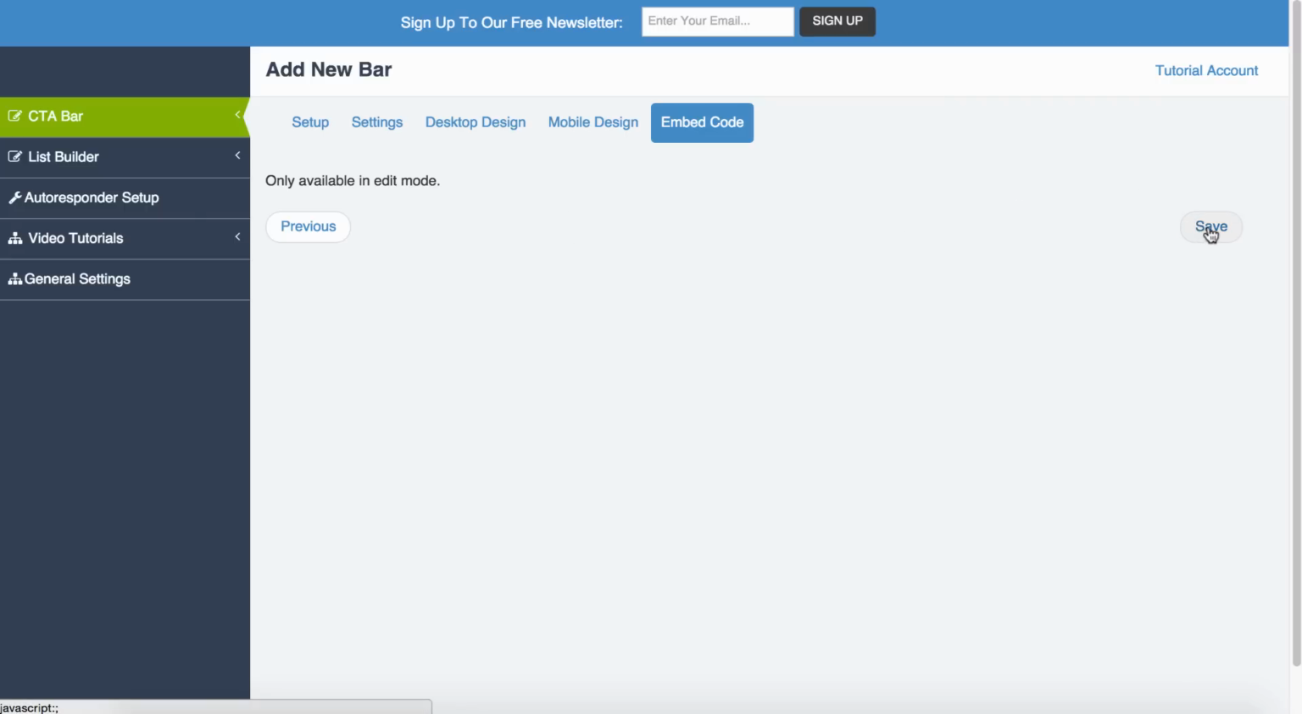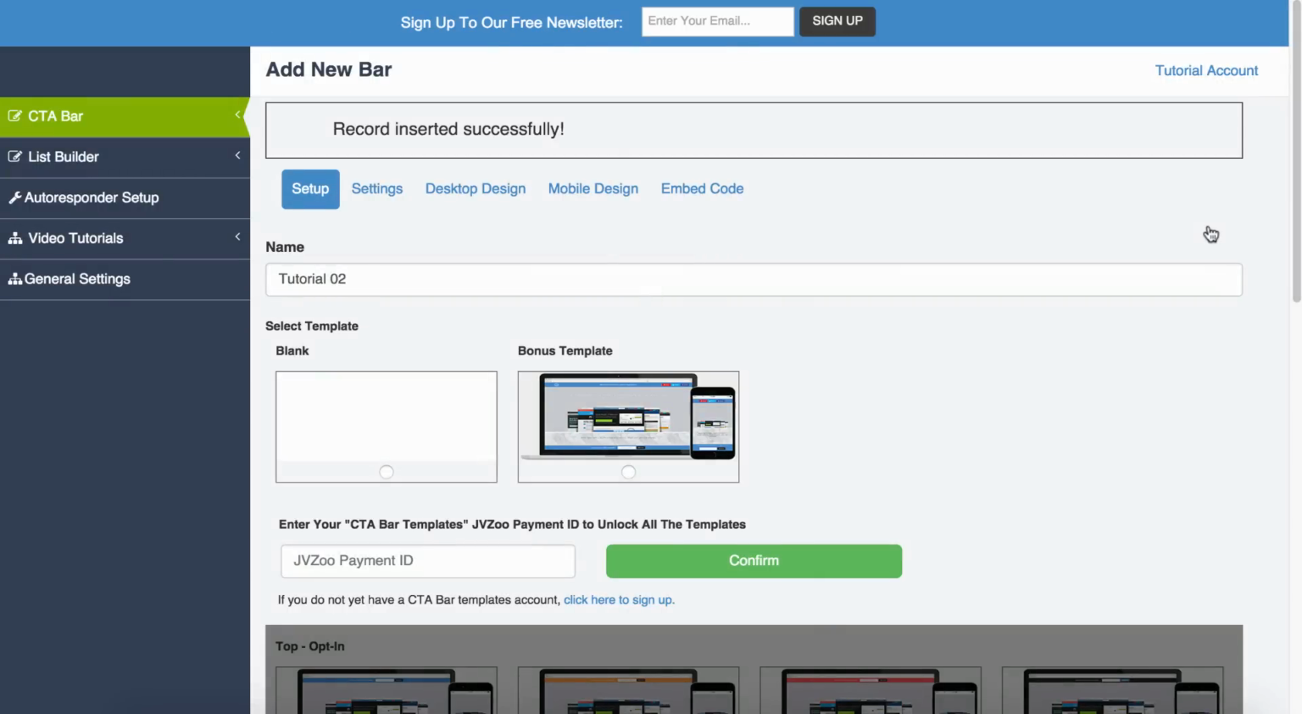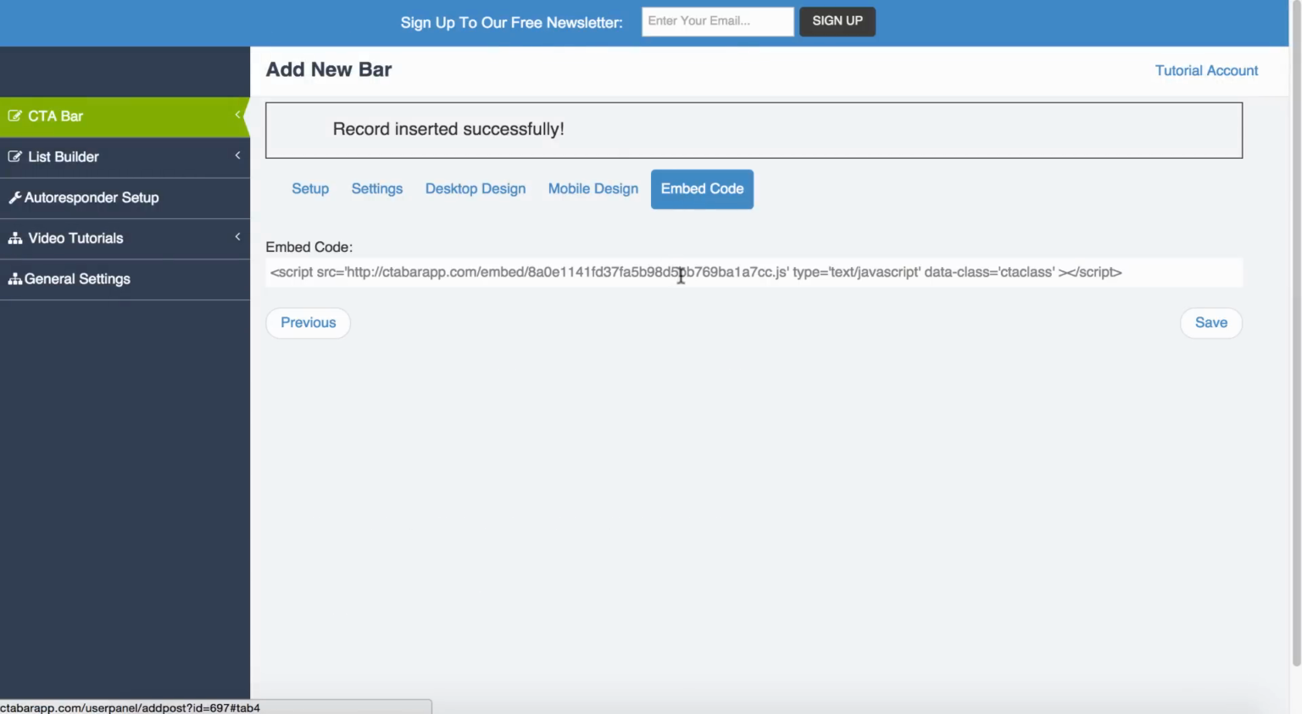And that's going to make your embed code appear. So I'm going to click on save. Save successfully. So I'm going to go back here now to the embed code tab. As you can see, it now has appeared. All right, now where this code is going to go is going to be in the header of your website.